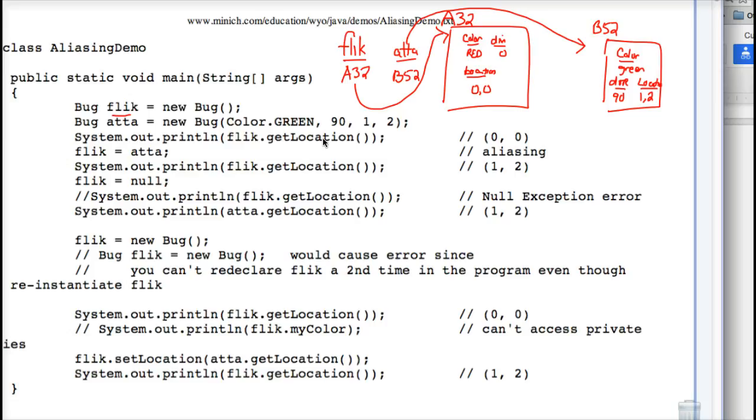Next line of code, flick.getLocation. Well, let's look up flick. Flick is a memory address A32, which takes us to this chunk of memory, and the getLocation method would pull out the location, which is 0, 0. And that's why that's the answer to what prints out for that line of code, system out print 0, 0. The line of code flick equals ADA is an assignment statement that works from right to left. So that which is stored at ADA, B52, is overwriting what used to be stored at flick. So cross that A32 out, carefully record that B52 is stored there now.